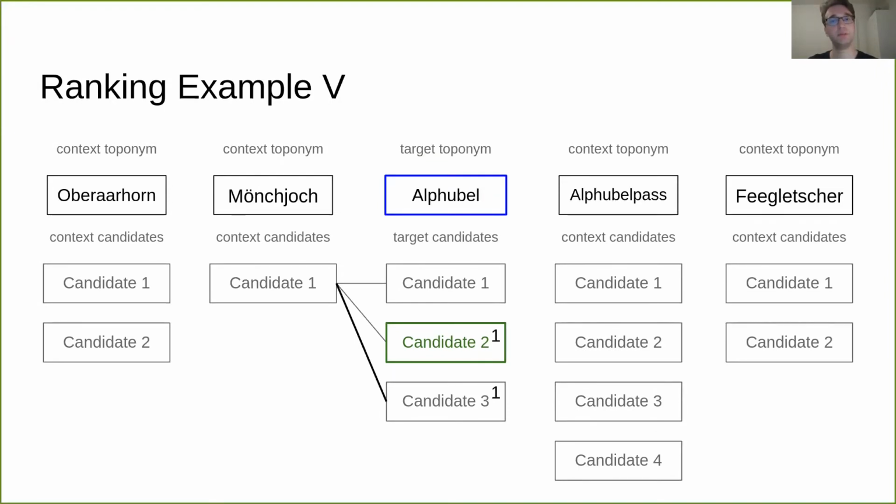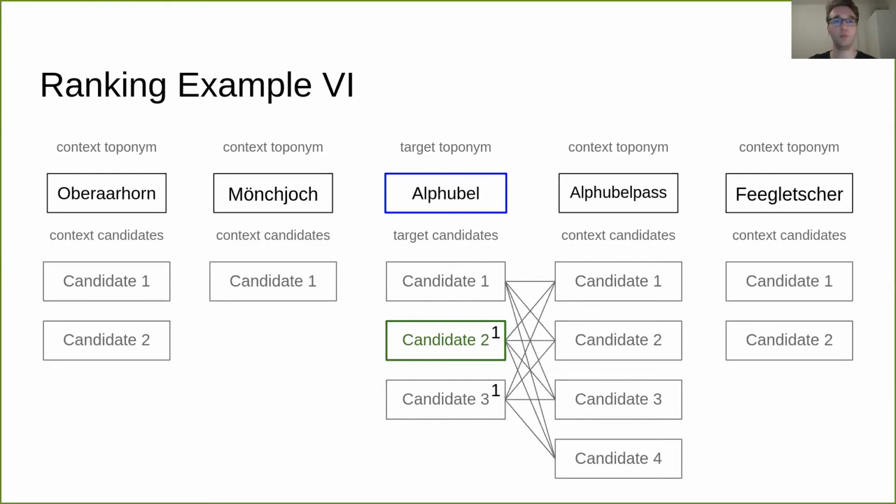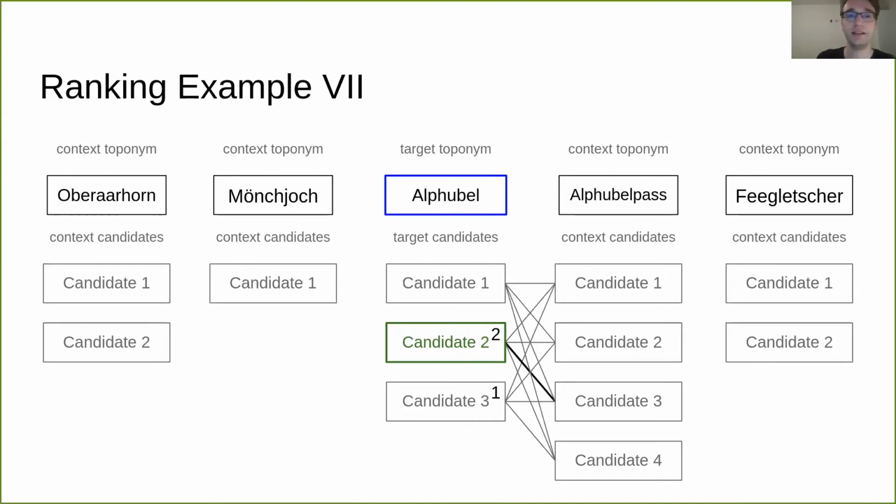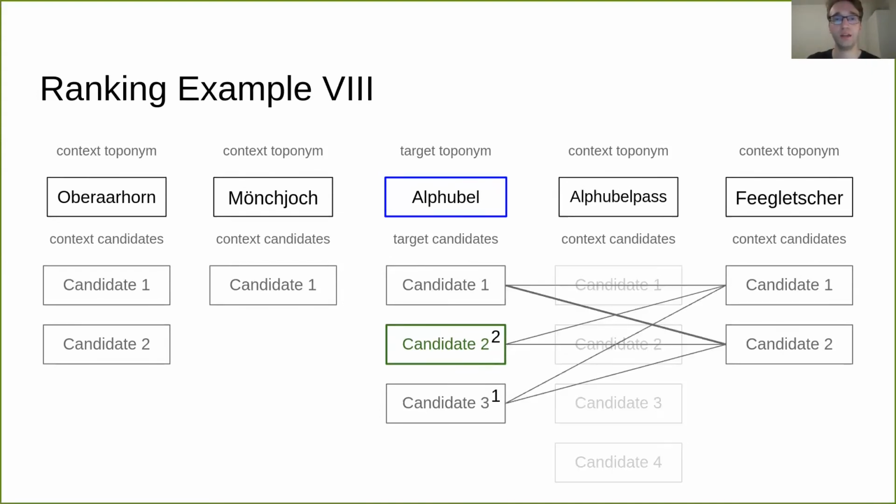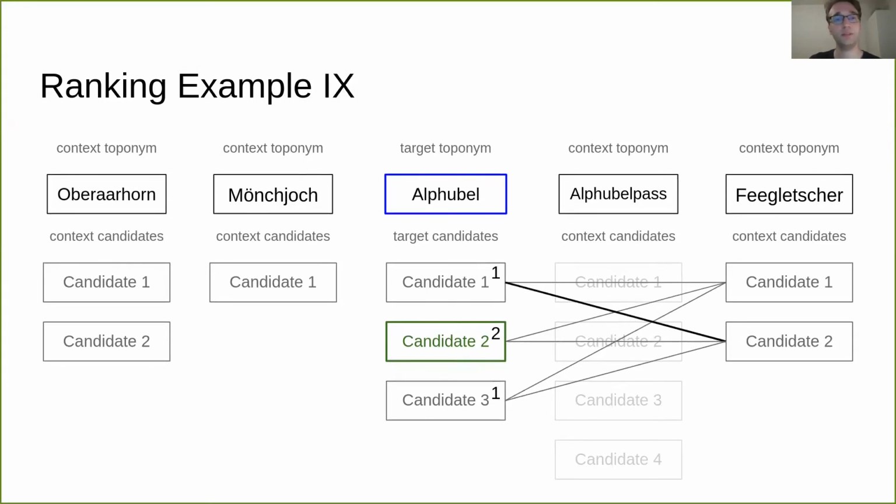And we continue this with the next toponym, which is Alphubel Pass. And again, we give a point to the target candidate that is part of the shortest distance pair. In this case, this is candidate 2. And finally, we do the same for the last context toponym, which results in a point for candidate 1.